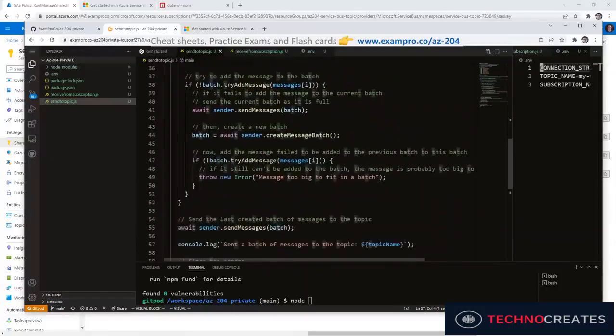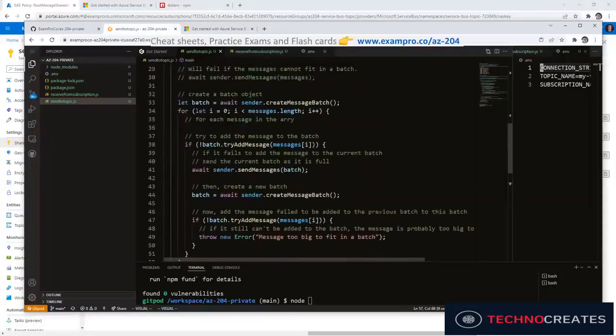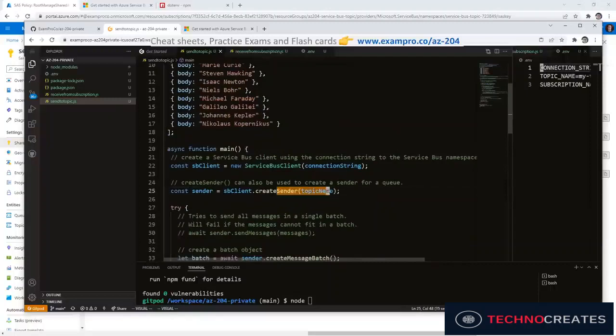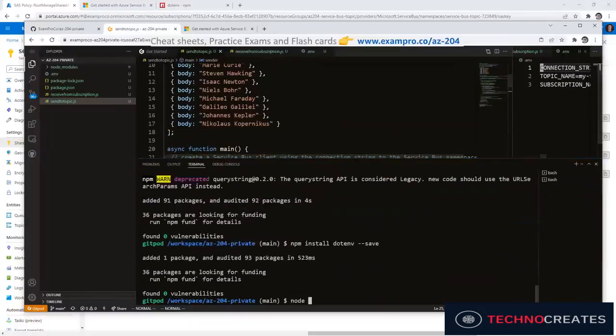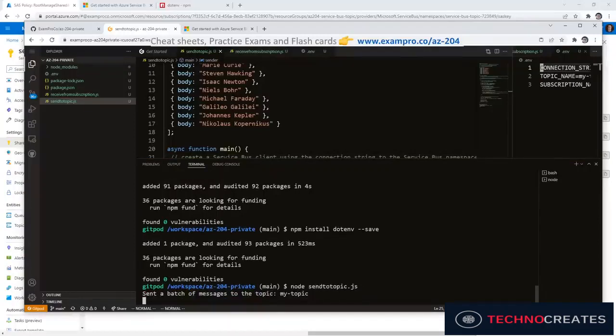So, I mean, I see it here. Here, create sender. The topic name is specified there. So I just imagine that instead of providing a topic name, you provide the queue name, and that's how it knows the difference. But anyway, what we'll do is go ahead and execute this code. We'll say node send to topic JS. Okay, so it sent the stuff.